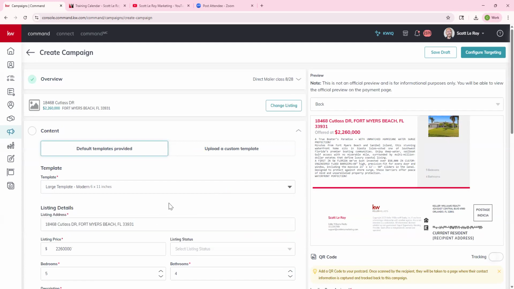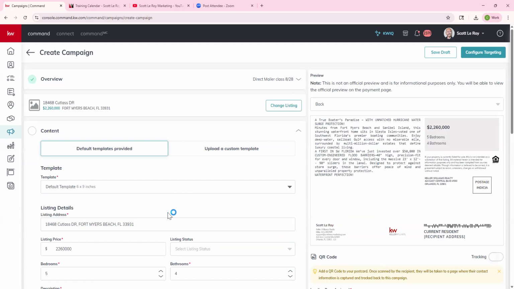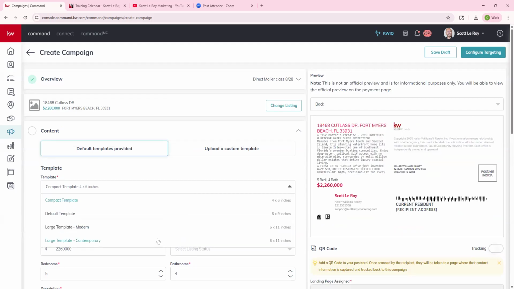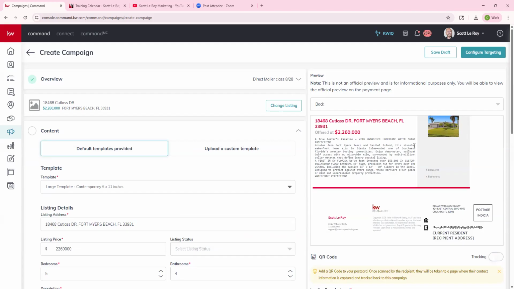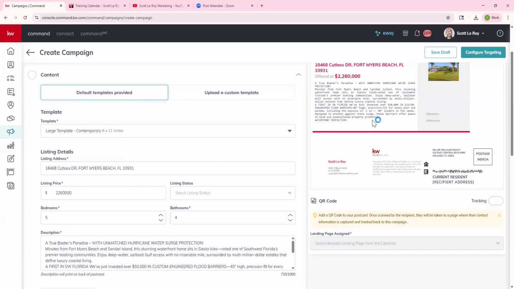Now, you can also flip through these postcards once you have everything plugged in so you can see the differences. It does change on the back as well. So just check those out. Make sure the one that you're selecting is the one that you like.